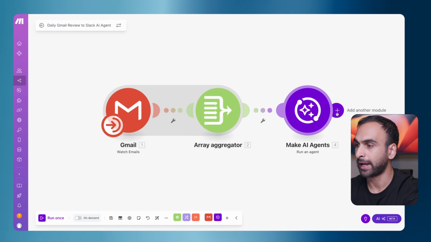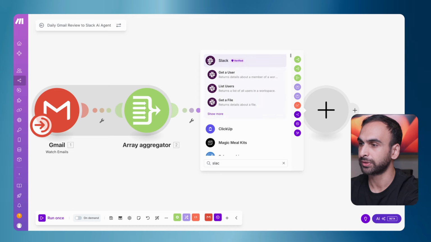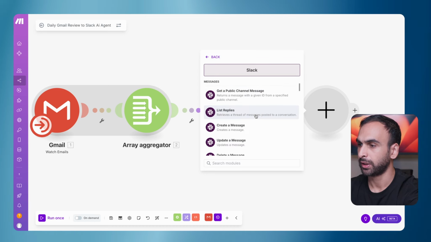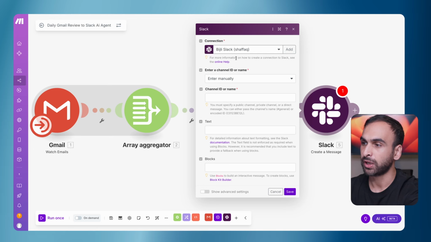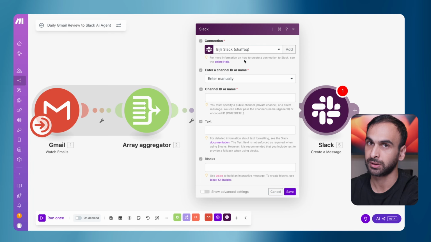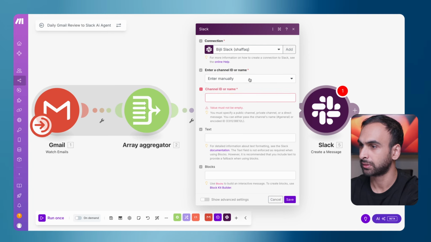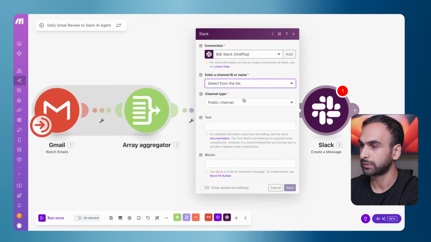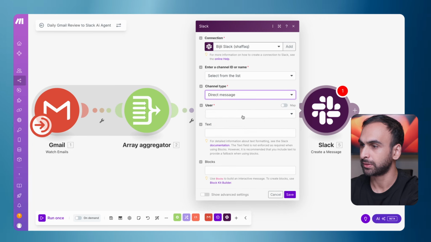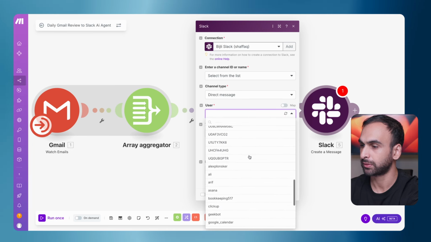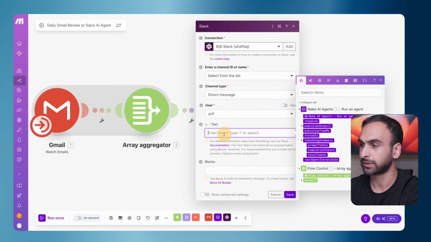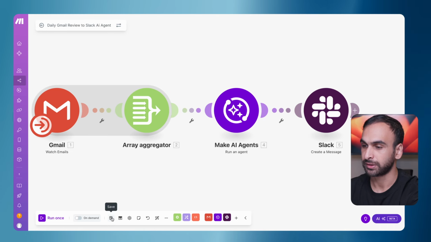And now I'm going to add my Slack module. So we go to Slack and we're going to do show more and create a message. I have Shafa's visually Slack already connected. So it's going to be like she's sending me a direct message essentially. Select from list, direct message, and then we'll select my user. In our text, we want to include the response from our AI agent within our text. And we'll go ahead and hit save. So let's hit save down here.